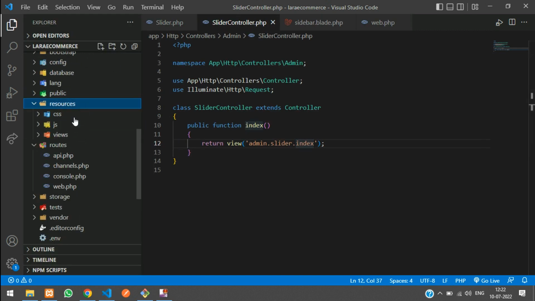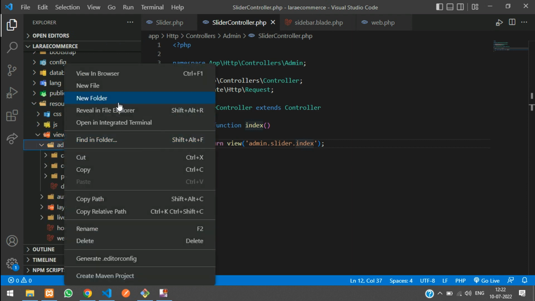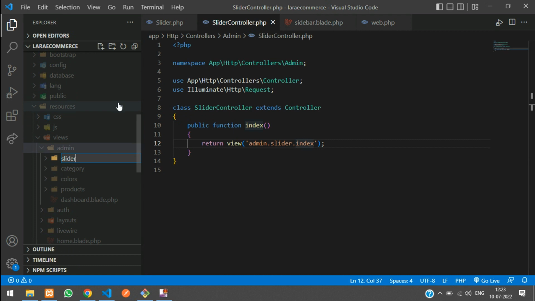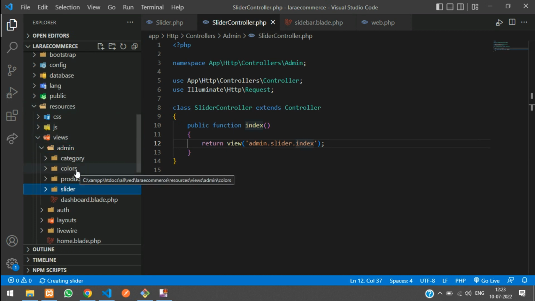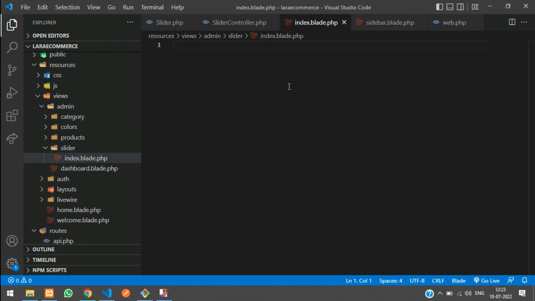So, in resource views, inside admin I'm going to create one folder with the name slider, and inside that slider folder let's create a blade file, index.blade.php. So the page is created.